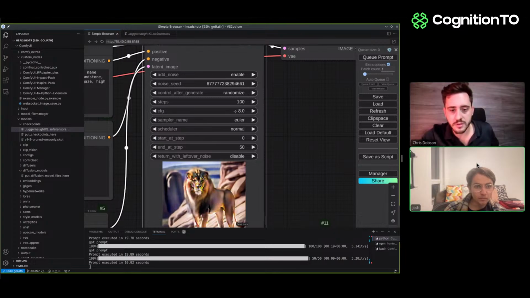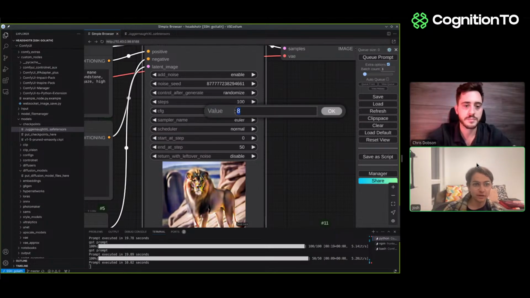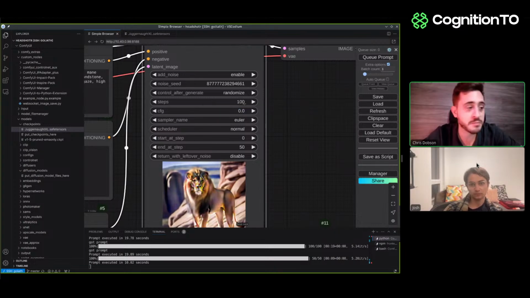It is a technique used to improve the quality and relevance of generated images. It essentially controls how closely the model should adhere to your text prompt when generating an image. Exactly. One thing that's kind of fun is if you set it to 0, it will make up whatever it wants.